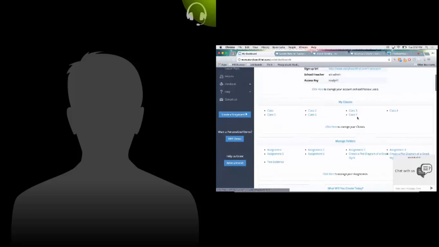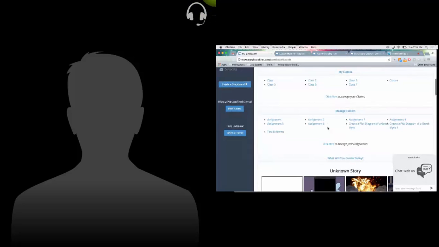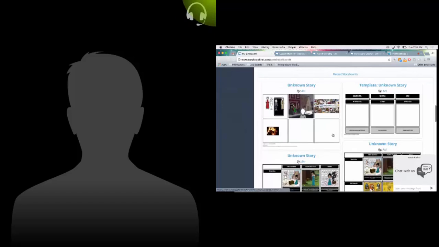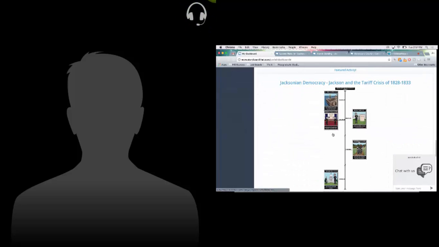Classes are listed here, so it's all the classes that you've created. Similarly, assignments will also be there, and it'll be all the assignments that you've created. And if you scroll down, you'll have recent storyboards created from your students on your account. And if you go down even further, you'll have a featured activity, which just rotates every time you sign on, which is pretty neat.